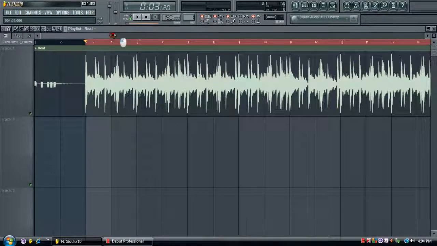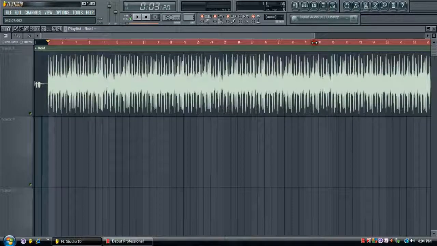I say pick a part of the song that's got all the instruments going at the same time. That way you have an accurate comparison of how loud it's going to be at its loudest point. You know what I'm saying?